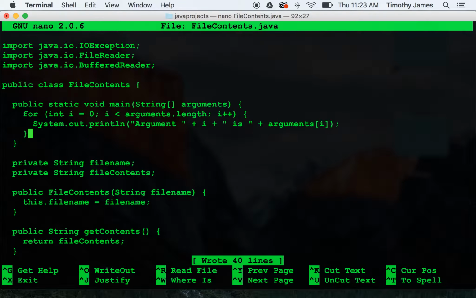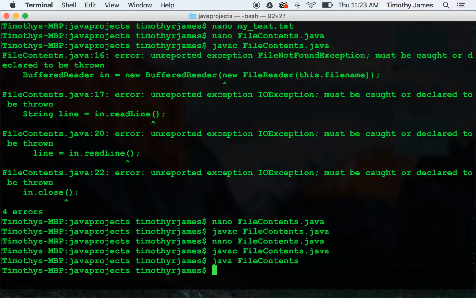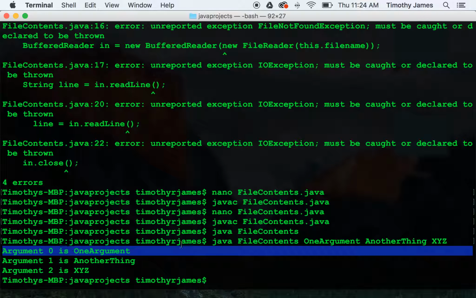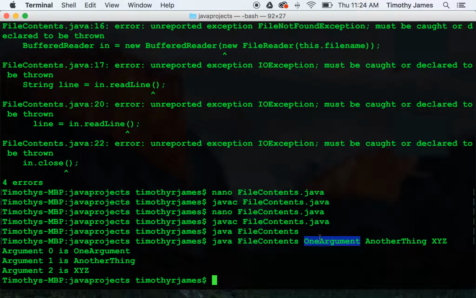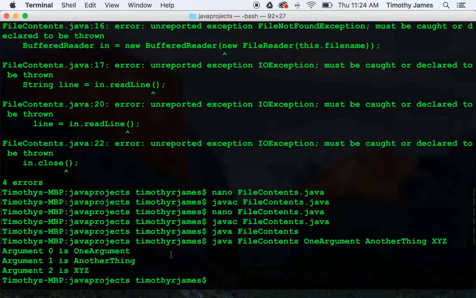So now if we compile our program and run it, nothing happens in that case. But if I say "one argument", "another thing", and x, y, z, you'll see here it's outputting the first value in that array is one argument, the first thing we're passing. Argument 1 is another thing, and argument 2 is x, y, z. So we can actually read in directly from the file system here.